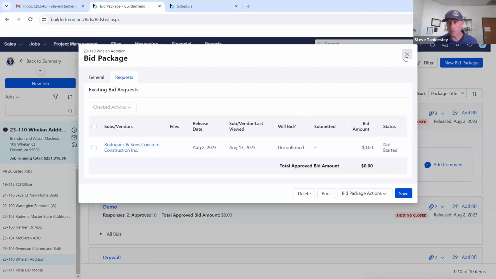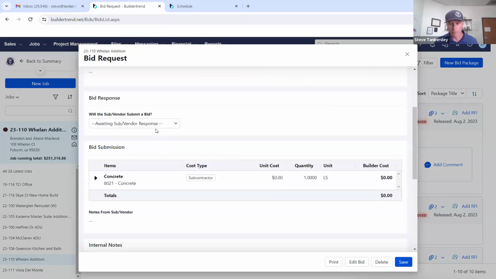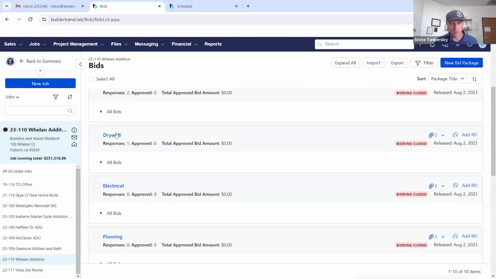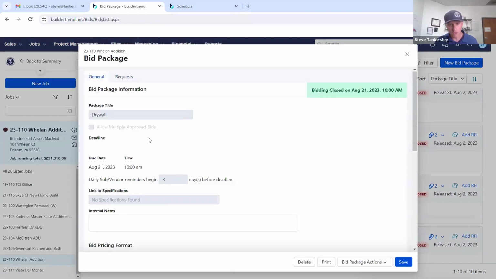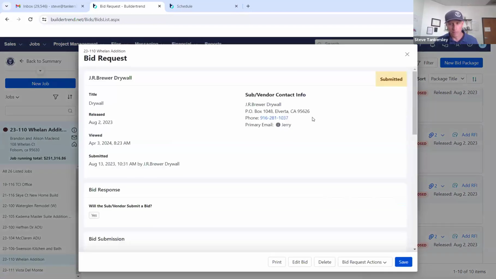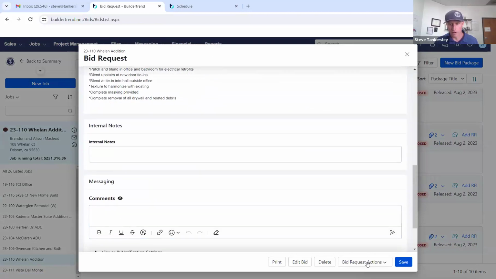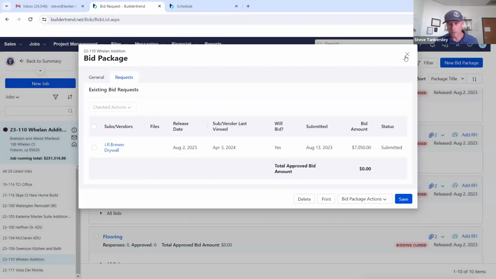We put all the job walk information in there, and then they respond typically on here. This contractor actually emailed their bid, but I can go to maybe our drywall guy, and then they come through and they submitted their bid. They write their scope of work in and their cost, and from here I can actually approve it and create a purchase order from there.